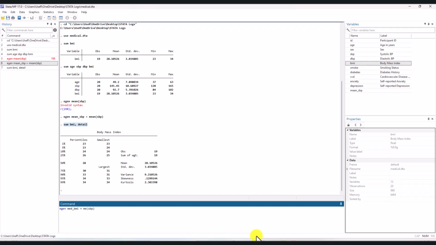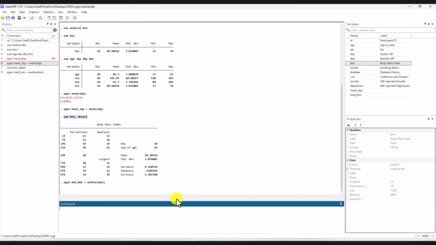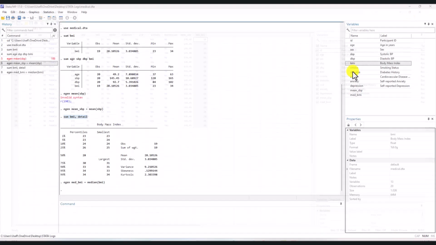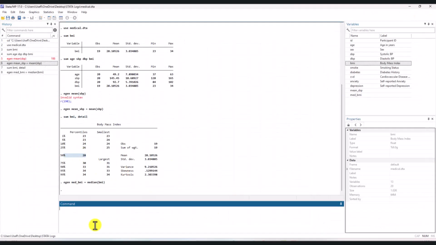Here I will change mean to median. Here I will change the variable name SBP to BMI. Let's run it. Okay, it's executed. Let's see. Yeah, you can see 28 all over the column. Here you can see 50th percentile is 28.